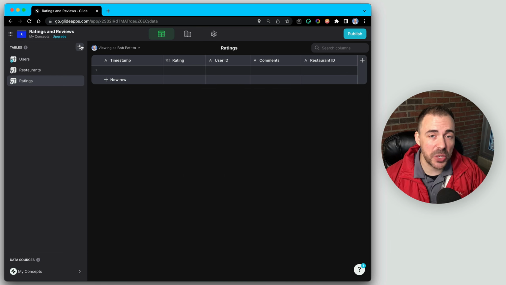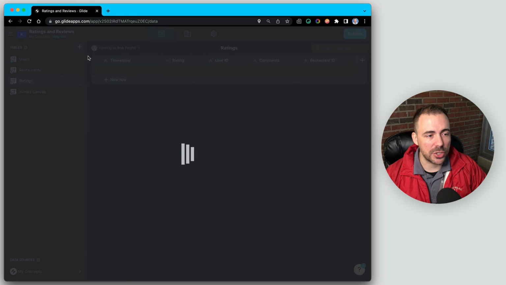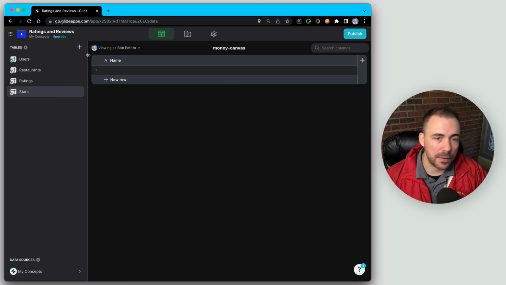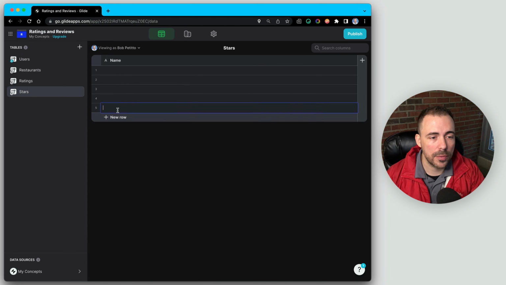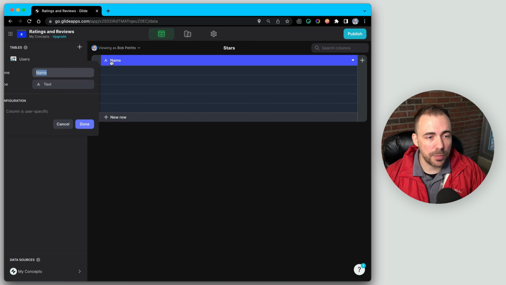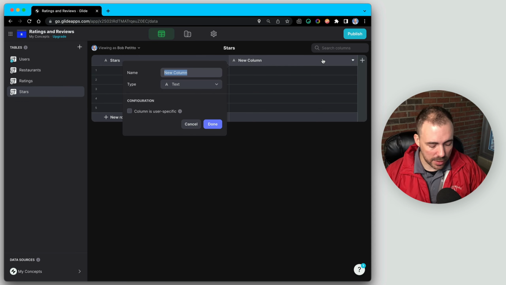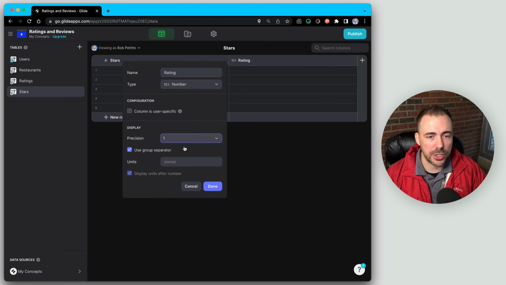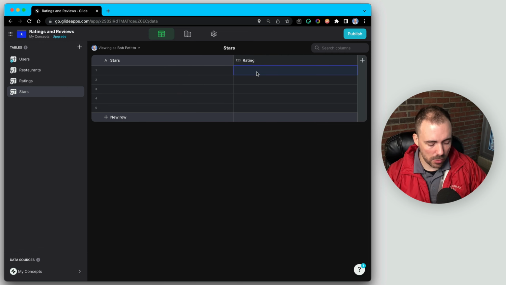Great. So we actually need one more table. This table is going to be our star lookup. So I'm going to create one more table here and call it just stars. And if we're giving a rating out of 5 stars, I need 5 rows in this table. So this will be the stars and then a numerical version of that. I'll call this rating and make it a number column with precision 1. So the rating, we'll do like 1, 2, 3, 4, 5.